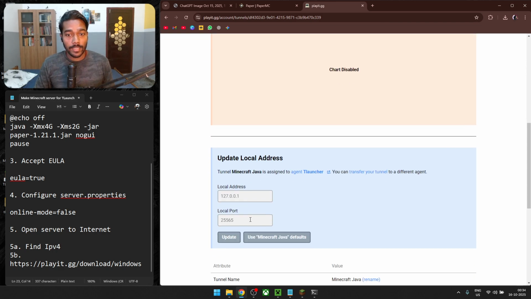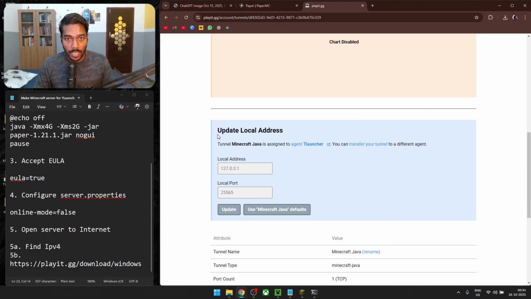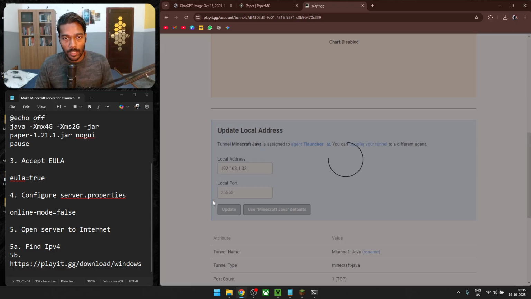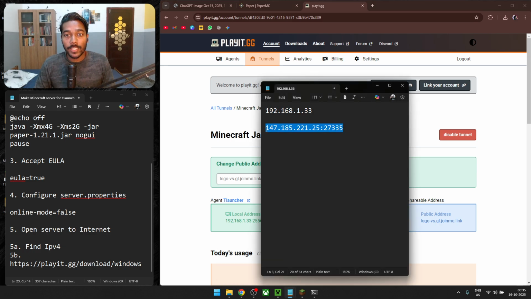So now we have to get the IPv4 which we saved before. So copy that IP and paste it here in update local address, and in local address paste that, and the local port we don't need to change. So this is the right one, and update it. So now that is updated and our tunnel is ready. So this is our IP. So here in the top section Minecraft Java, and this is our IP. So now copy this and keep it safe. So this is the IP which we can share to our friends so that they can join from their game.